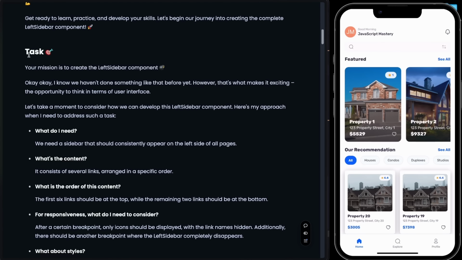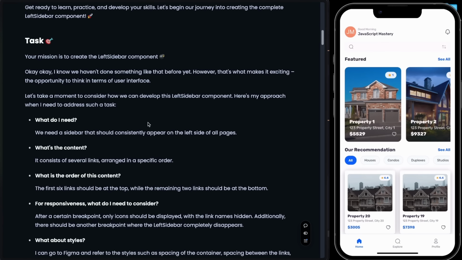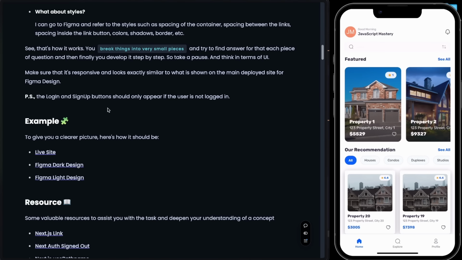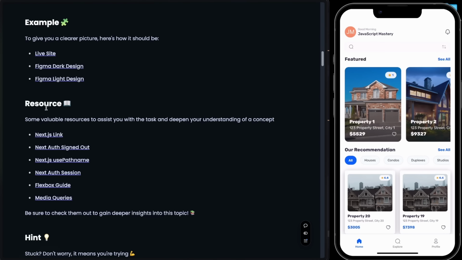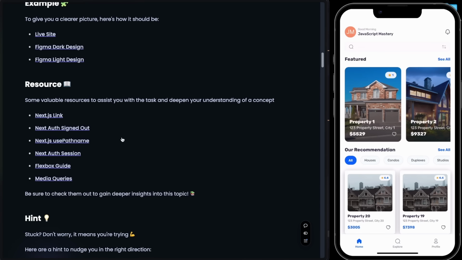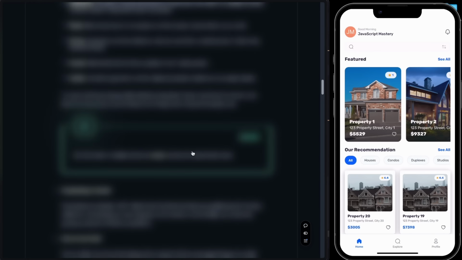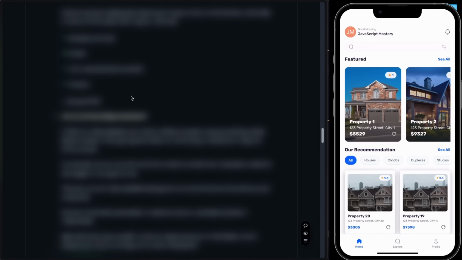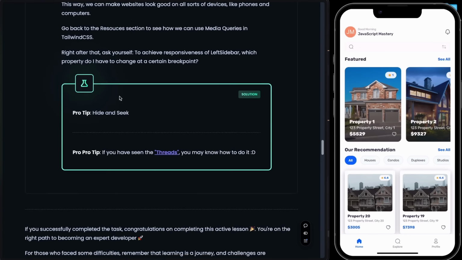So that looks something like this. The entire task is explained in detail. Then I give you examples of what you need to make it happen and resources that might help you in making it happen. And finally, if you're stuck, you even get a complete hint that helps you implement it.